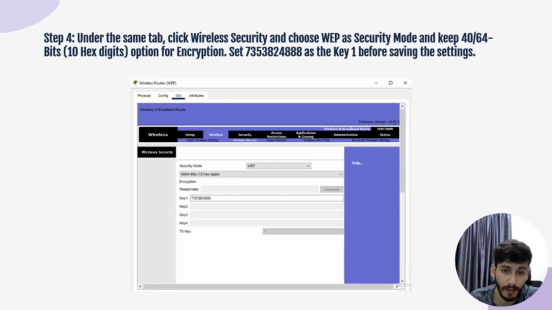Under the same tab we used previously, click wireless security and choose WEP as the security mode and keep it at 40 or 64 bits, 10 hex digits, option for encryption. Set the number 73538248888 as key 1 before saving the settings.